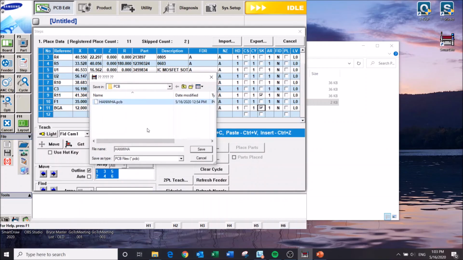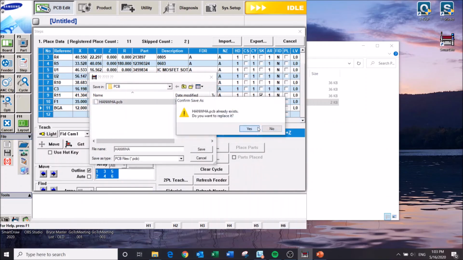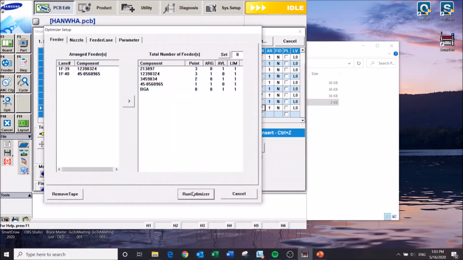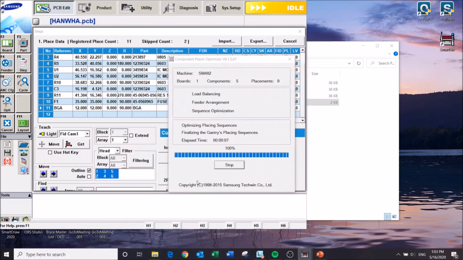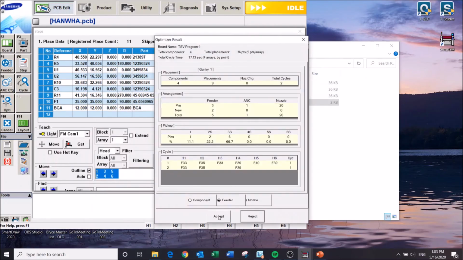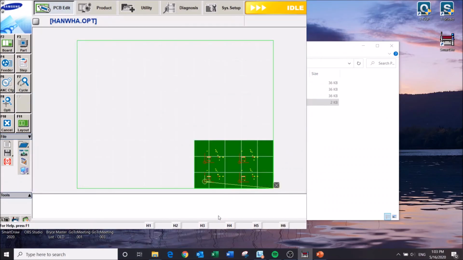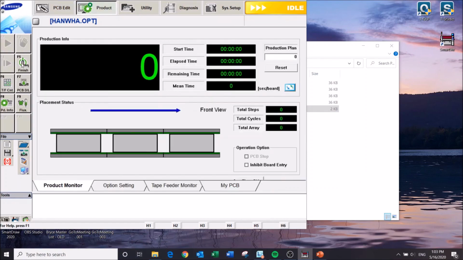Once we save that, we'll run our optimization. It is going to give us our feeder array output and our best placement from start to finish for most efficiency. At this point, we are ready to run a program.